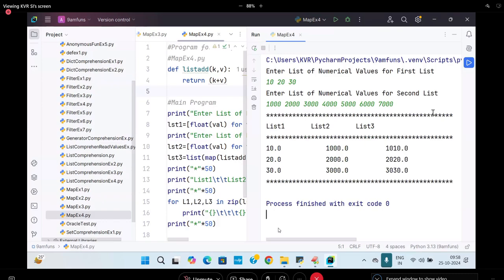Either the first list is longer than the second list, or the second list is longer than the first list. In both cases, if the first is higher and the second is lower, the remaining values are zeros. If the first list is shorter and the second list is longer, the first list's remaining elements are zeros. So shall we write this?